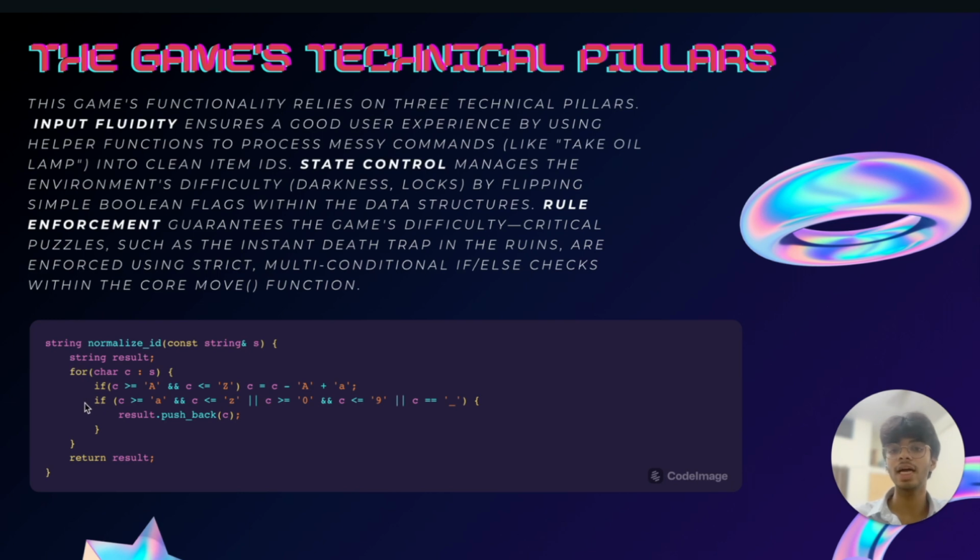Now, the second check is the filtering step, and it's vital for cleaning the string. We ask, is the character a lowercase letter, a digit, or an underscore? This filter is set up using these OR operators. If the character passes any of these three checks, we use result.push_back(c) to add it to our final string. Anything that fails this check, like a space, a question mark, or an exclamation point, is simply ignored and left out of the string.